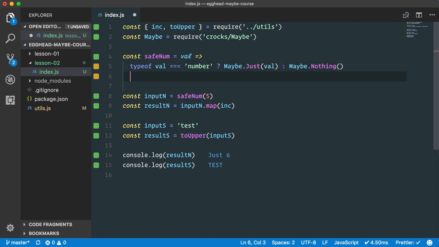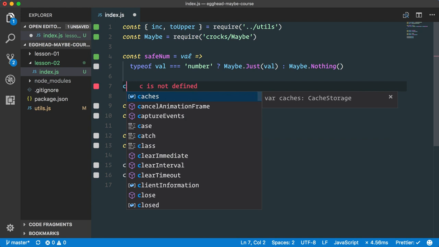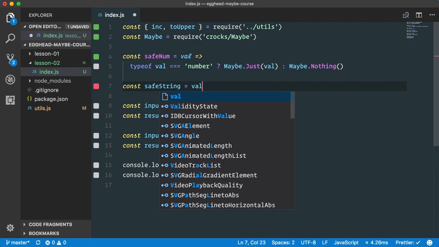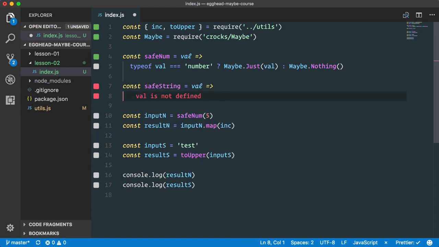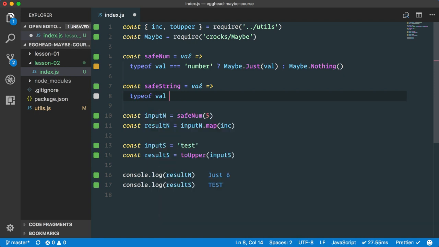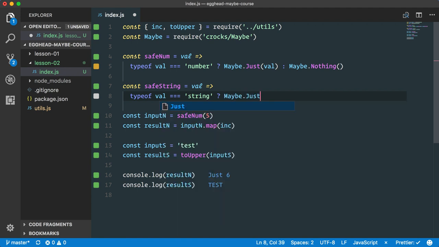So what we're going to do is we'll come up here and we can declare a new function. So we'll call this one safeString. And this is going to take in a value, just like our other one did. And then we're going to check our typeof on val, and we'll see if that equals a string. If it does, then we're going to return that wrapped in a just. So we'll call Maybe.Just with our value. Otherwise, we'll return Maybe.Nothing.